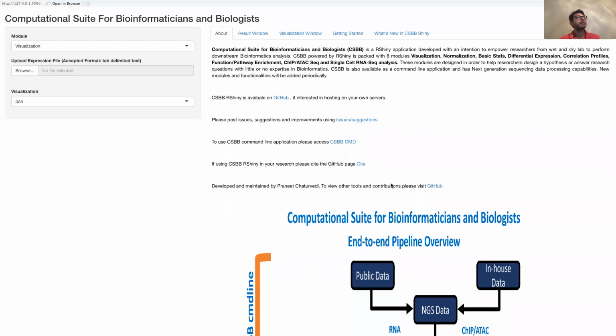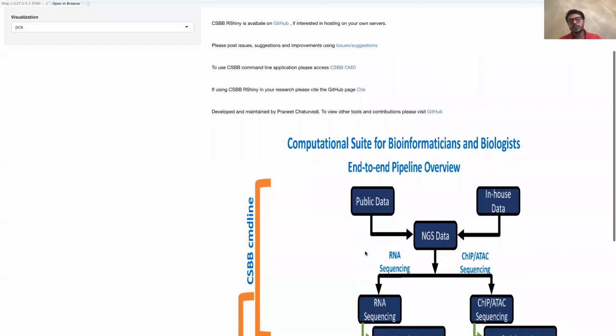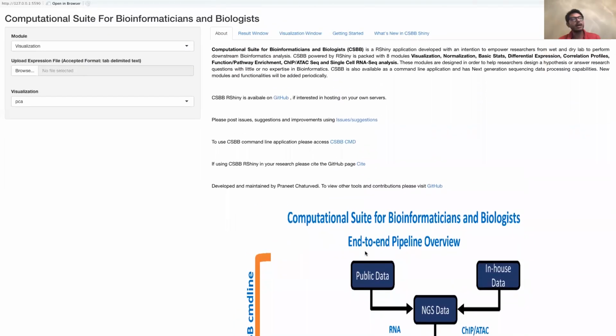Let me quickly give you an overview of how it works, what the functions are, and what things you can do with it, and then we can take it from there. As some of you might have already seen and used it for some analysis, CSBB is now packed with 8 modules: visualization, normalization, basic stats, differential expression, correlation profiles, function, pathway enrichment, ChIP ATAC analysis, and finally single cell RNA-seq analysis.